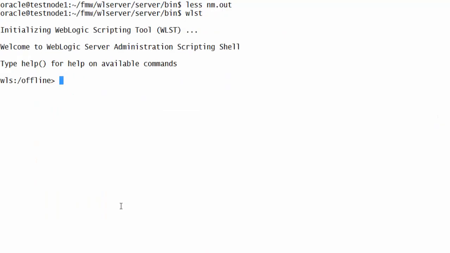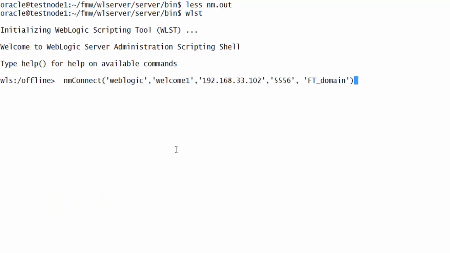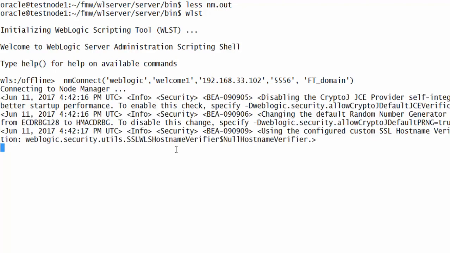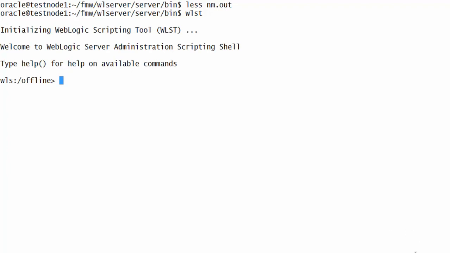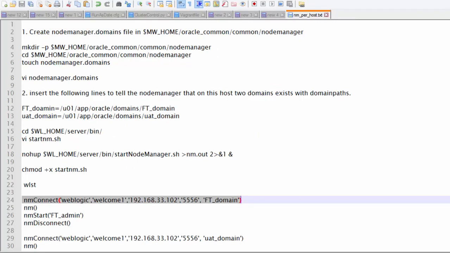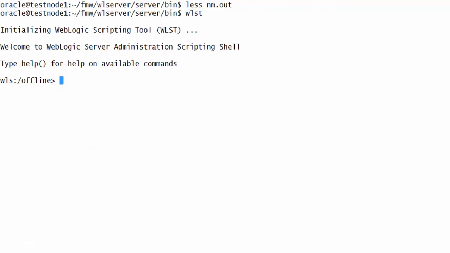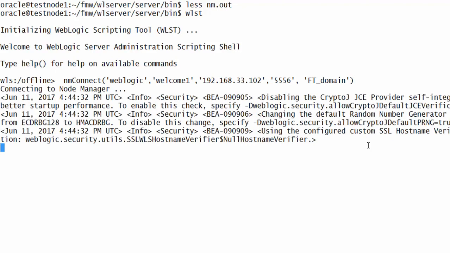nmConnect is used for connecting the node manager, running node manager, and the last argument you can see that domain, to which domain you want to start the admin server, connect to that. We can go ahead, connect to WLST. Now we can connect to the node manager which is running already. Now it is successfully connected.